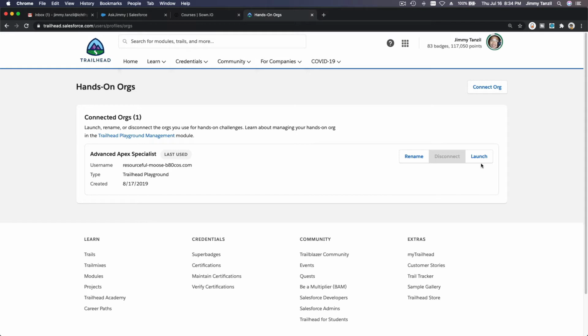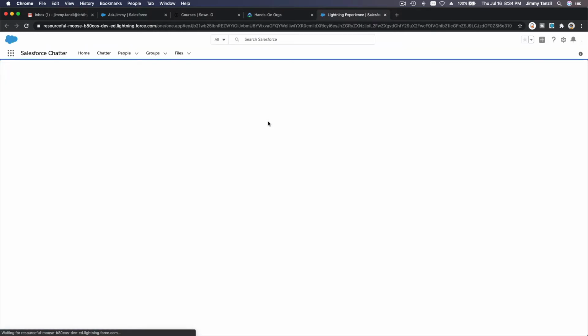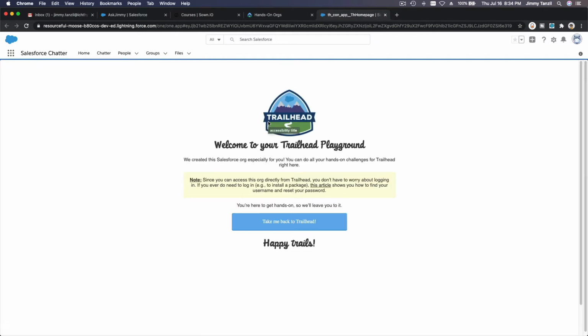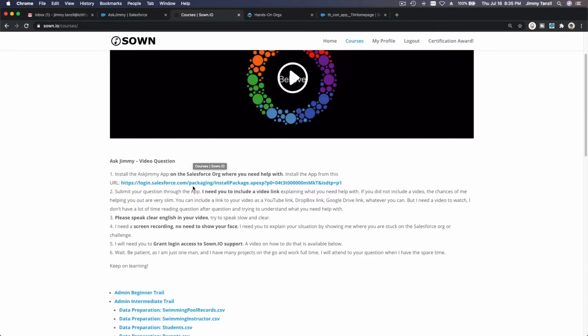So just launch the org, and you would need to know the password to your org, okay? If this is my username and I launch that, you just need to know the password to this org, and then you need to install the Ask Jimmy app on the org that you are having challenges with, so I can help you on this org, okay? So to do that, go to your org where you need help, step 1, and then install the Ask Jimmy app. Click on this package link.